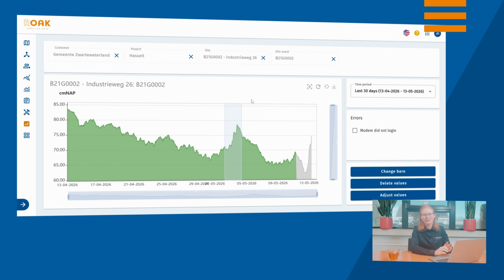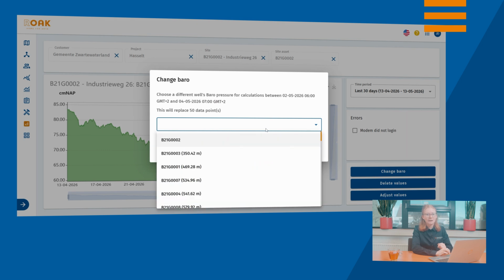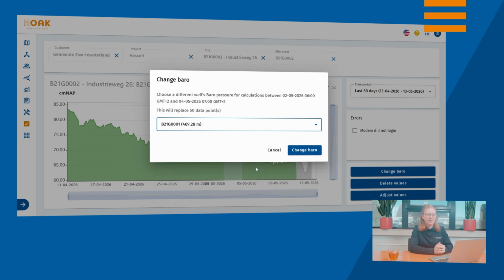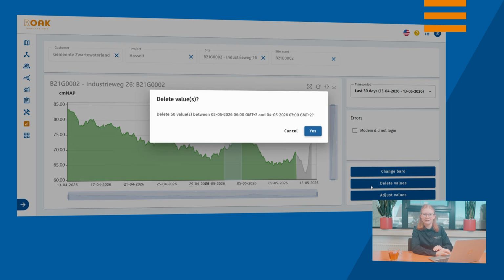There are 3 corrections you can make. The first one is Change Baro. Here you will select another well, and the water level reference will be recalculated using the barometric values from this newly selected well. The second option is Delete Values.